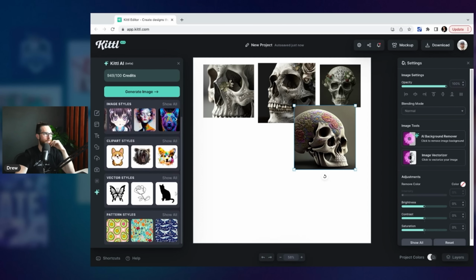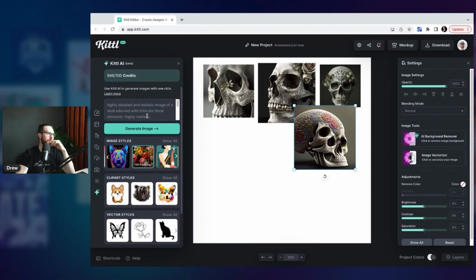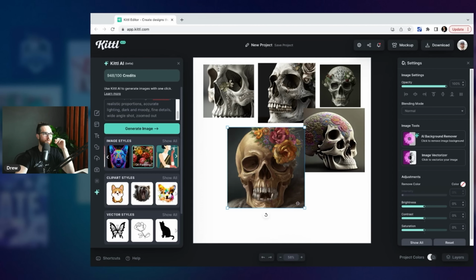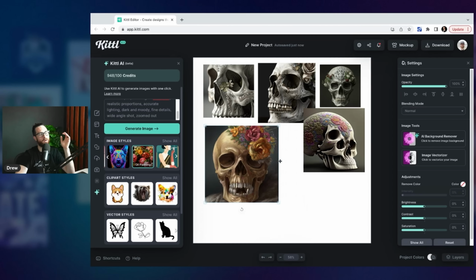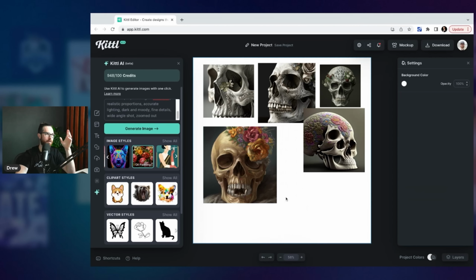Go oil painting. I think that could look really cool. Oh, that's cool. That's a cool oil painting. So we have, yeah, it's just interesting to see how all of the different AIs place the flowers and place the skull and things like that.